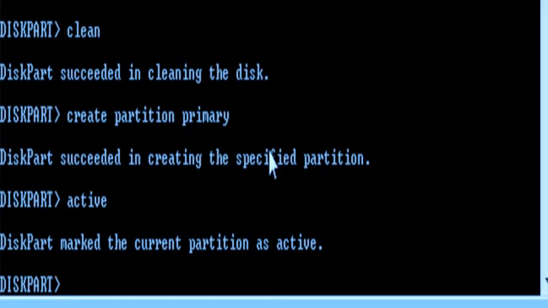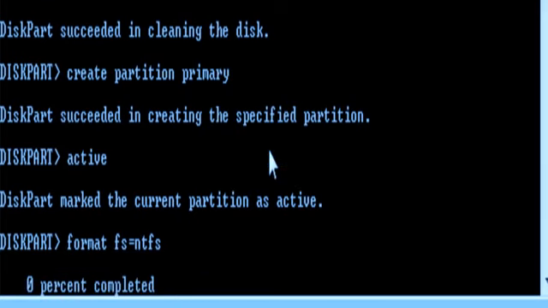So better I format it, but I have to tell it not to format it with just any file system, but rather the file system should be NTFS. So NT file system should be there. So I'm going to format it using the file system NTFS after doing all these things. So it will start formatting it. It will take a time.